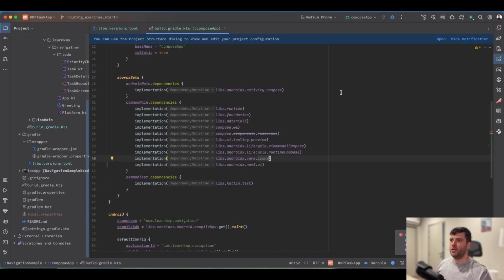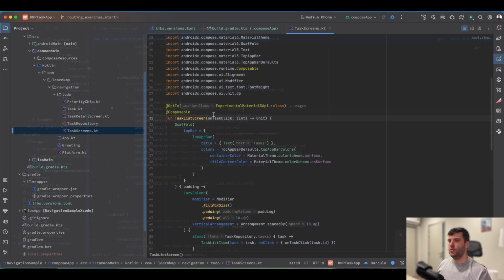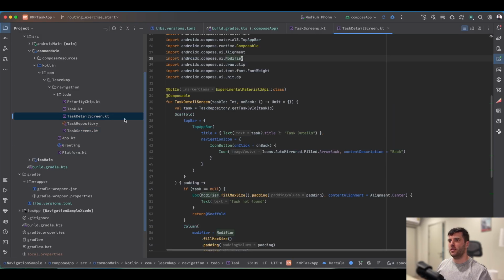Now let's actually implement our navigation. So we have our tasking, which is the list of tasks that we are displaying on the main screen. And then we have the task detail screen, which is the individual description of the task. So our goal is to navigate between these two.